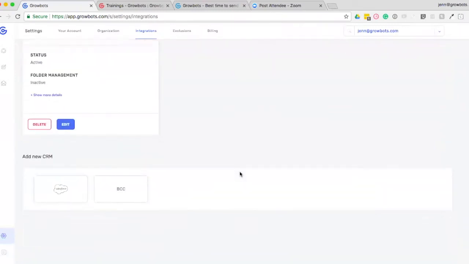Right below that, we have the option to connect to a CRM. So if you use Salesforce and you have API enabled, go ahead and connect to Salesforce. You will have to be the admin of your Salesforce account to connect. If you don't have Salesforce and use another CRM, you can add a BCC link here.